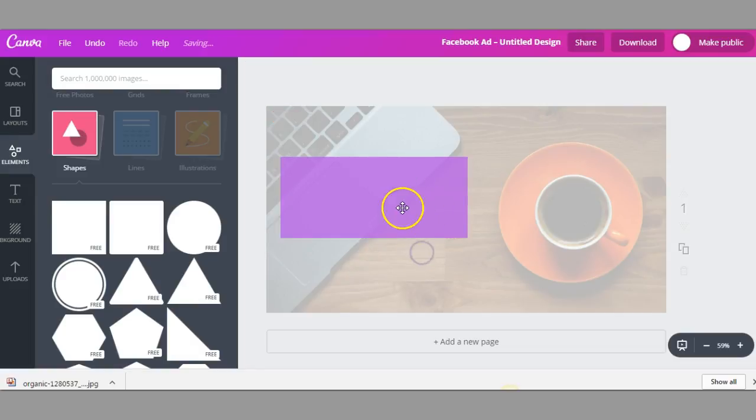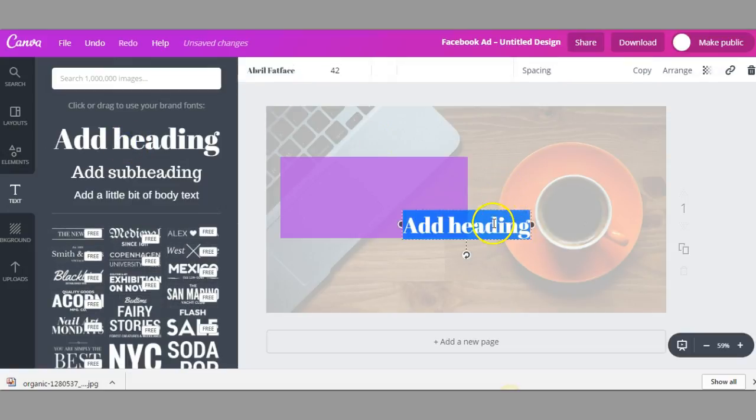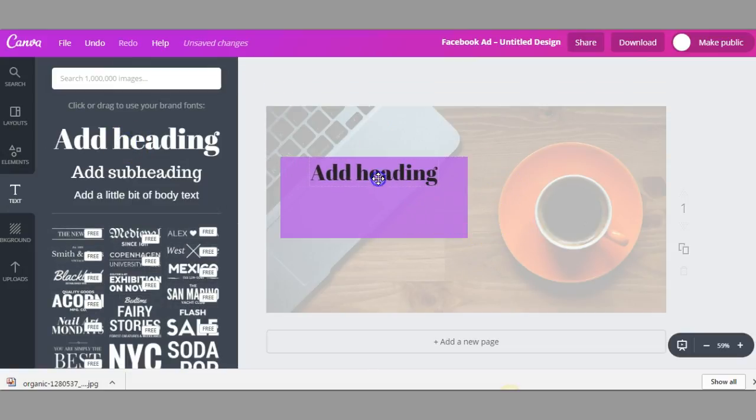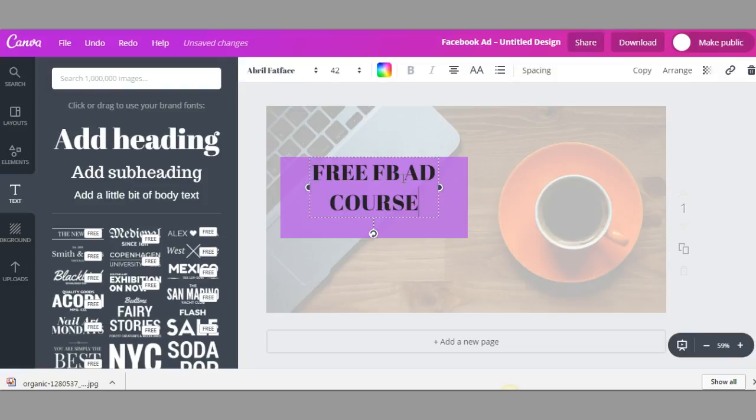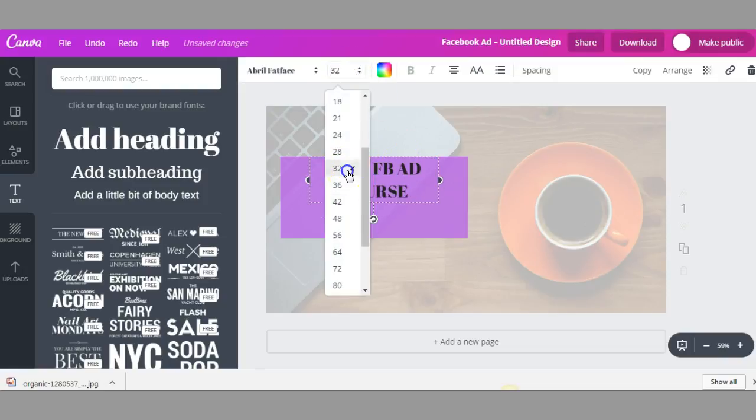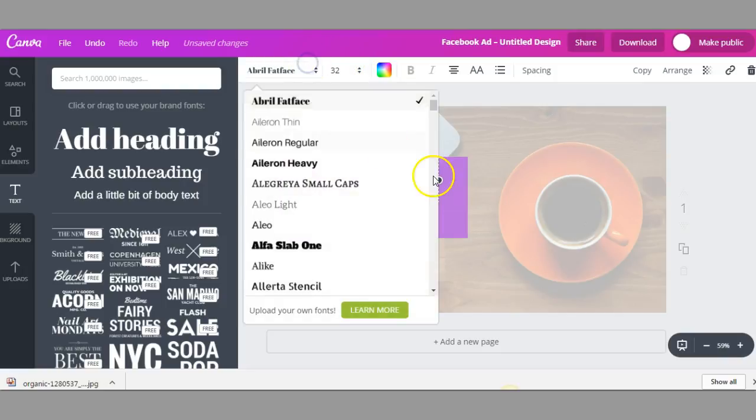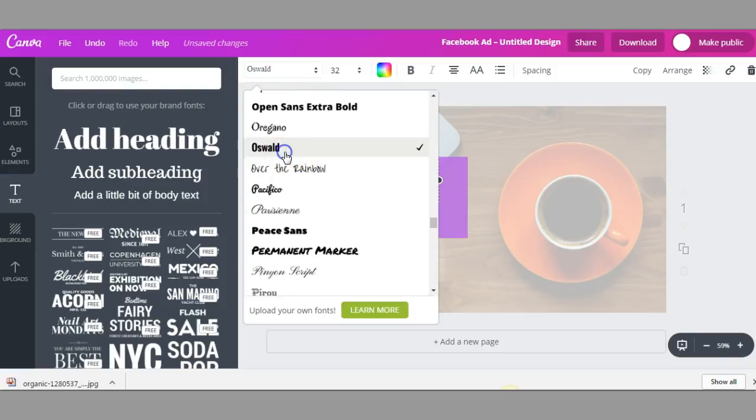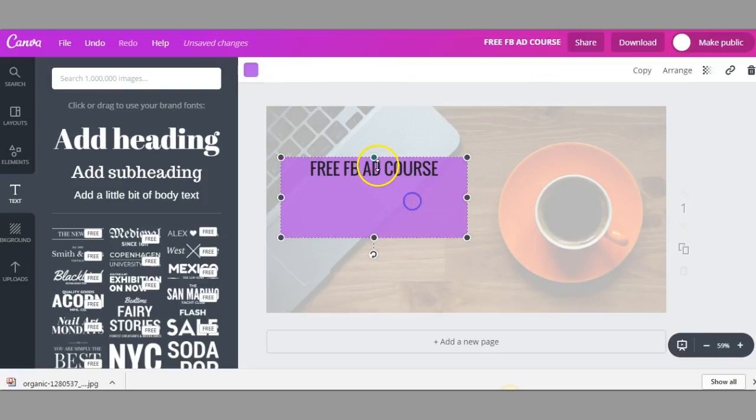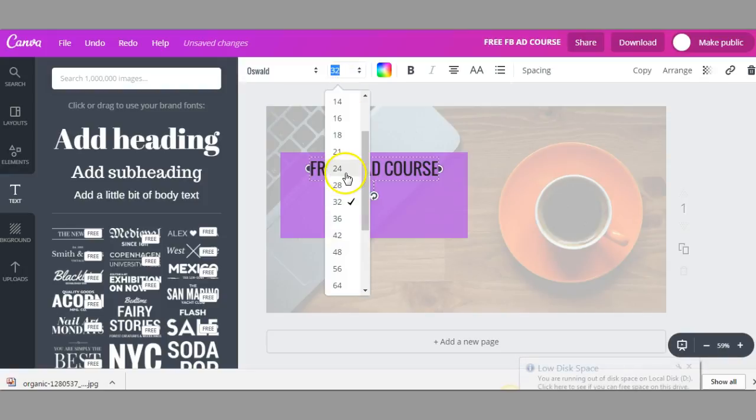So you selected a picture, then what we do is we select a headline. I have already prepared a headline. So I just go and add the headline. I just go for the font. I usually like Oswald. I usually like this, but you can use whichever you like.